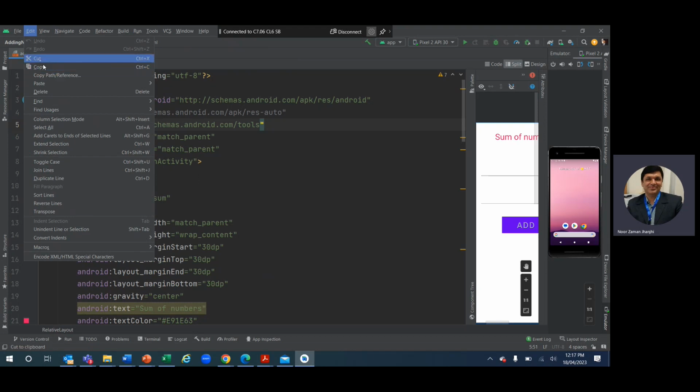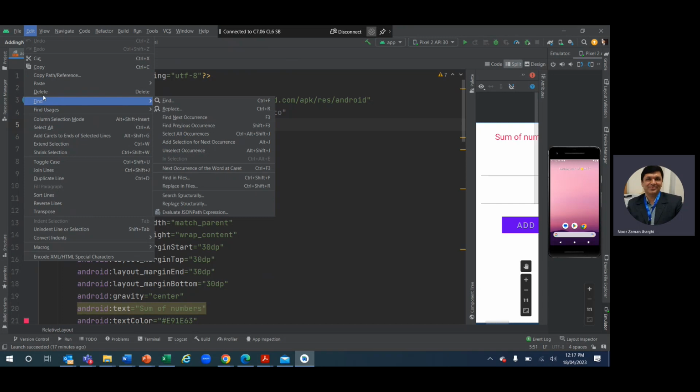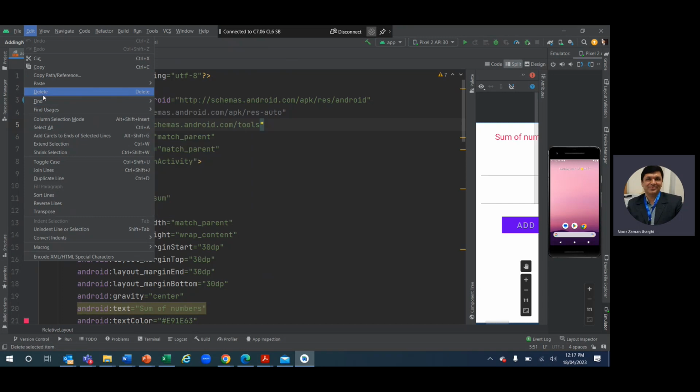From here, mostly the Edit menu is for cut, copy and paste, which you will be using by default easily from there. Also you can create a duplicate line. You can extend your selection. So this is all about cut, copy, paste, and the like.